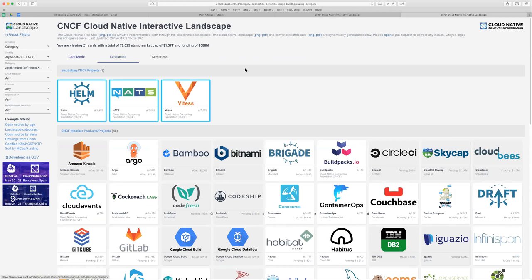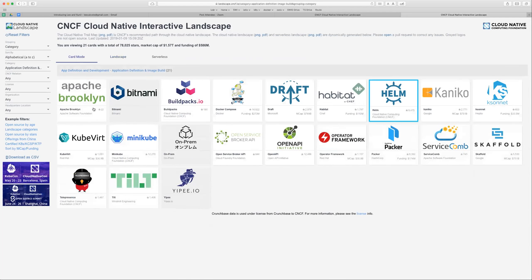And that'll show you that there are 21 projects in this space. And there's a lot of variety between Helm and Packer, and Telepresence and Open Service Broker API and Open API Initiative. So my concern here is, these are kind of a lot of different things. But are there two subcategories that we could easily split them into? It hasn't been clear to me yet.